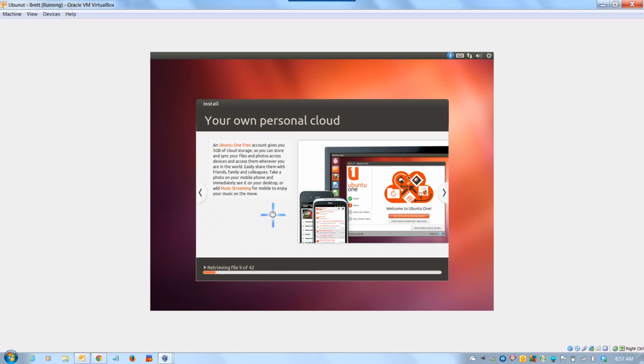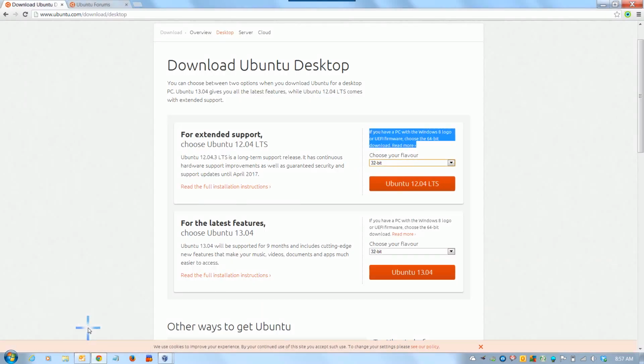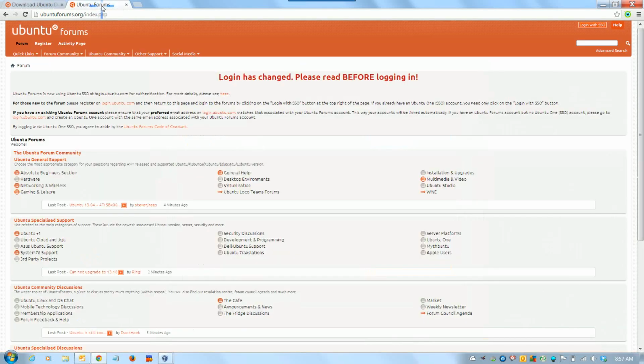The other thing is that Ubuntu has kept up with its rivals, it has its own online storage. You get 5 gig of cloud storage, so that allows you to store photos, files, music, have music streams if you'd like. Looks very similar to SkyDrive and Dropbox, but a brilliant little feature. Now, as you can see, it's retrieving various files and going through the installation process. While that's happening, let's have a quick look at the Ubuntu forum.